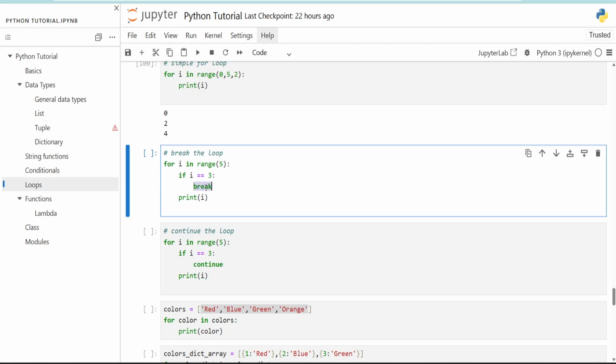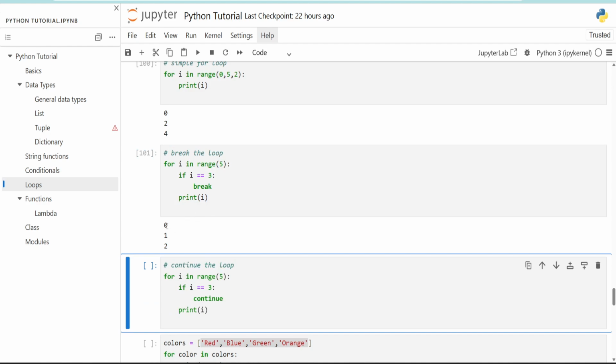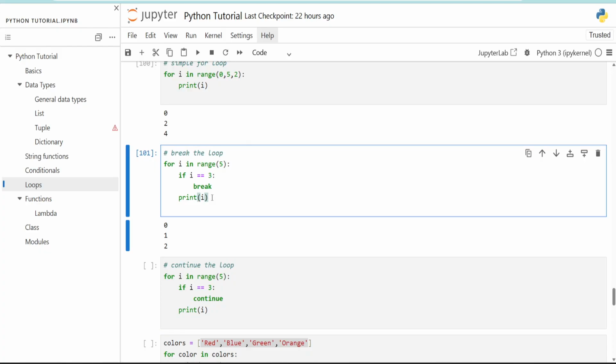So what this break does is it will come out of the loop completely. It will stop executing the loop. So let's see in action what happens. It printed 0, 1, 2. The next time it came to 3, if i is equal to 3, then break. The entire loop has broken. So when you want to stop the loop based on some condition, then you'll need to use this break.